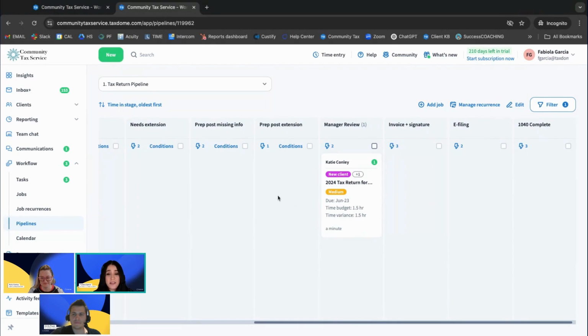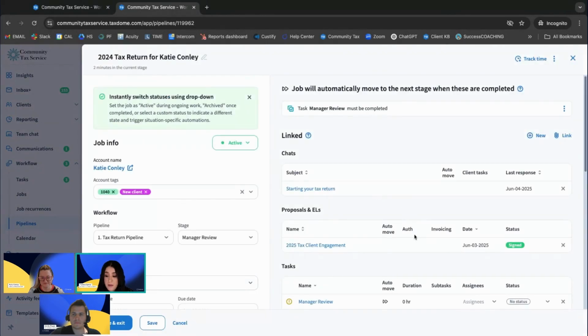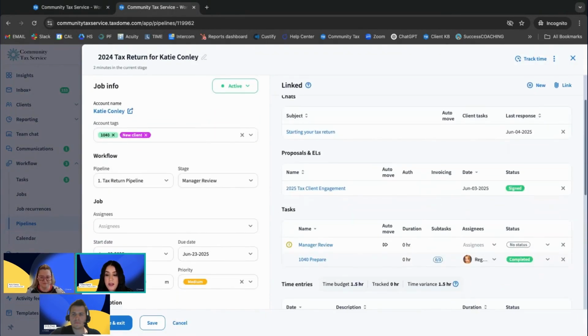All right, so everything looks like it's working. It's moving to the right stage. The task so far was assigned to the right person. Let's take a look at the next thing.